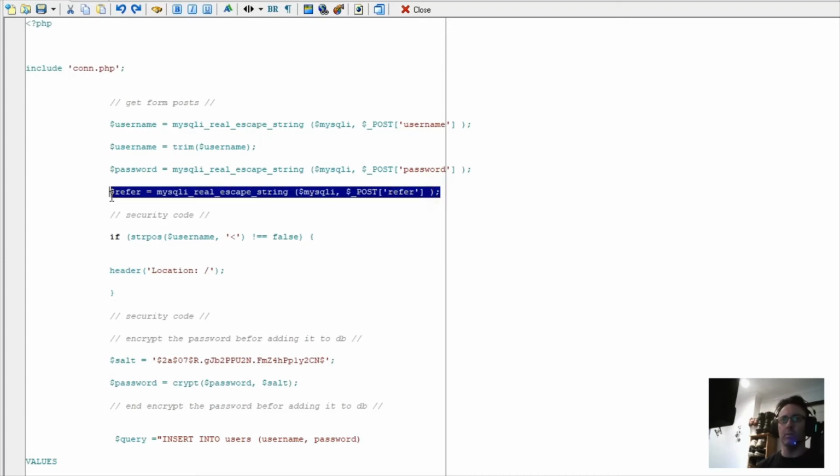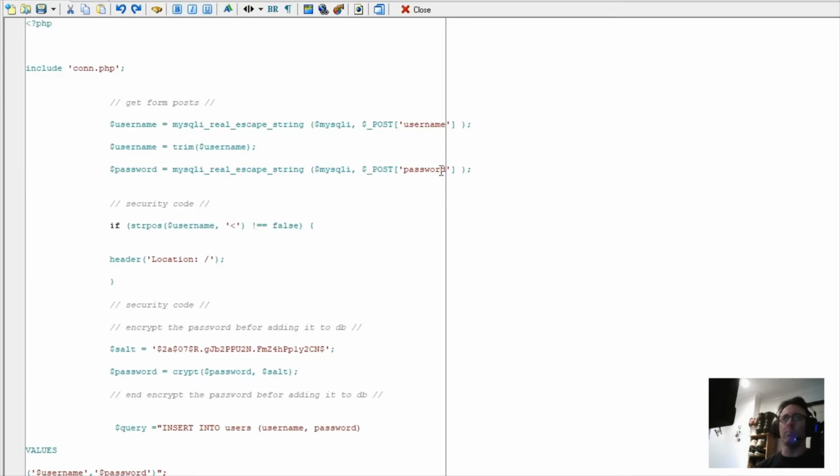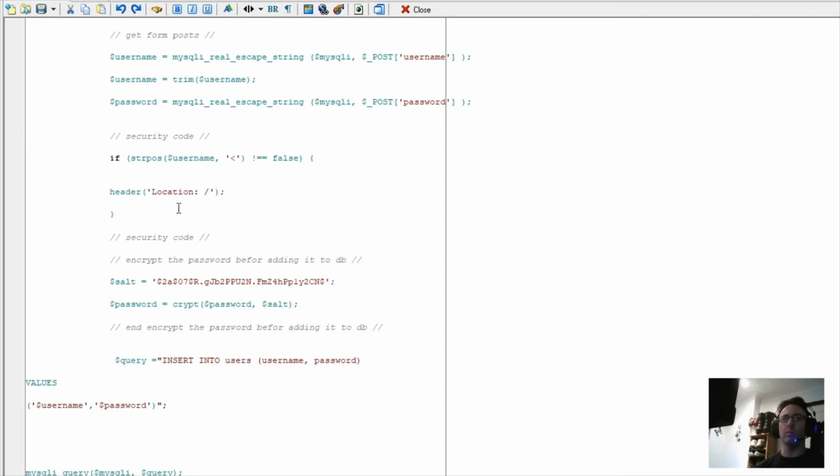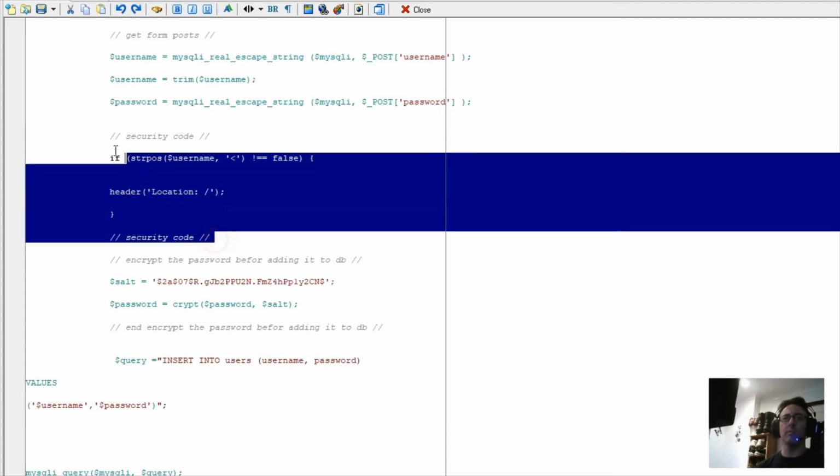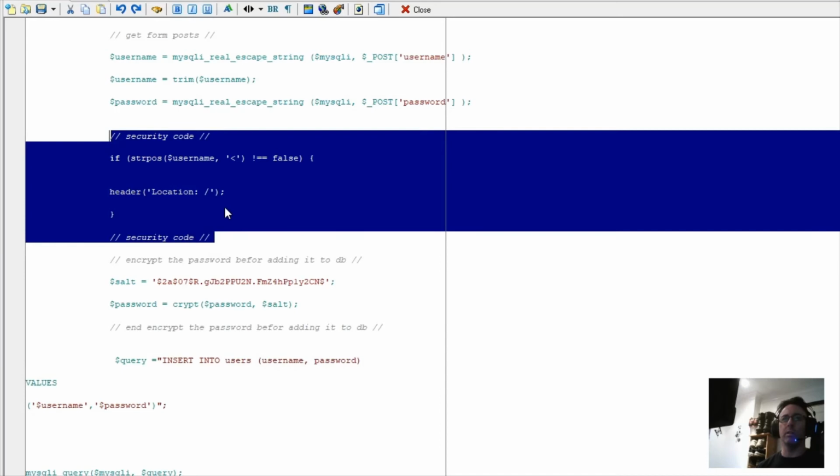I'll take this bit of code out here. That isn't needed. That's from another script. Right, password, same, host. Then I've put this security code in because I don't want any SQL injection attacks running on my form. So I've put this in here. You can use that if you want to. It's a little special bit of code I created.